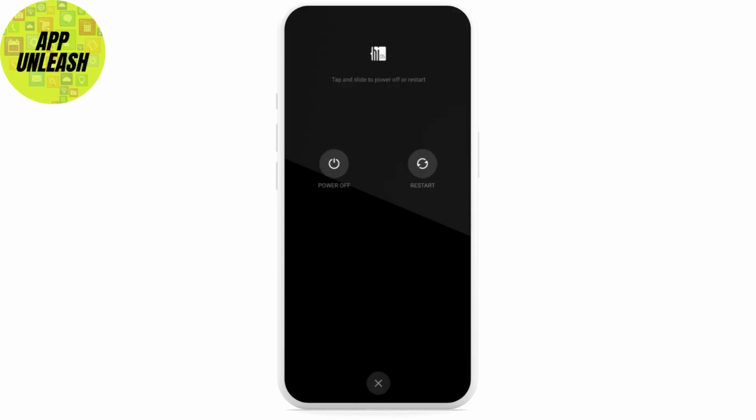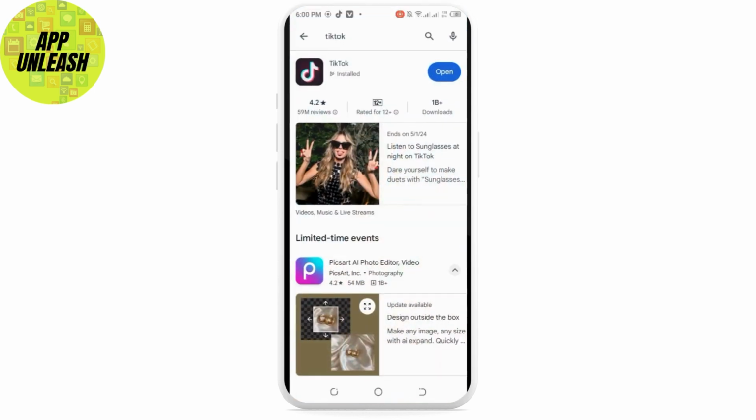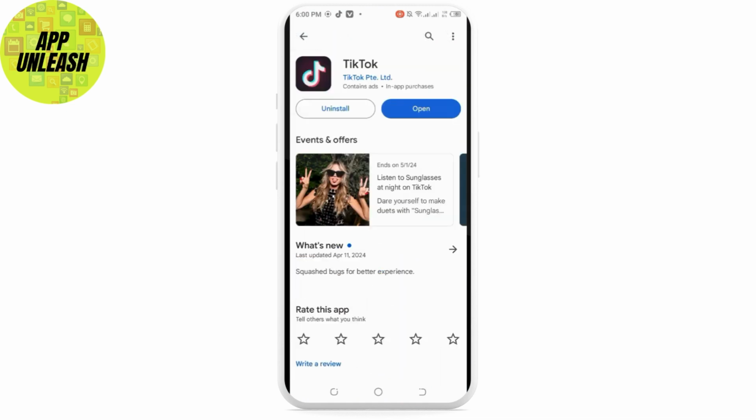You could also try restarting it. Sometimes a simple restart of your device can fix minor software glitches as well, or you could try reinstalling TikTok. Go to the Play Store simply and look for the uninstall option, and if none of the steps work, uninstall and reinstall the TikTok app again.